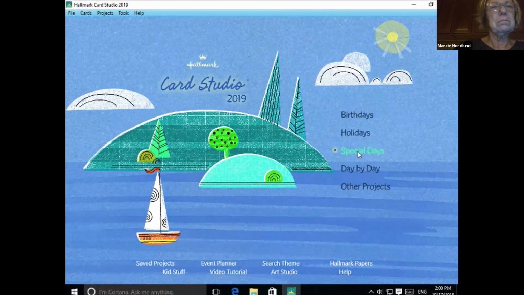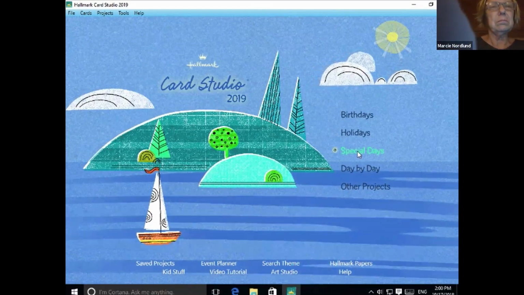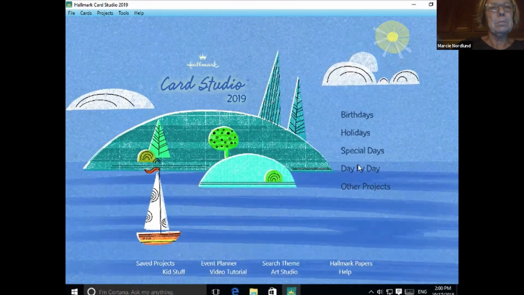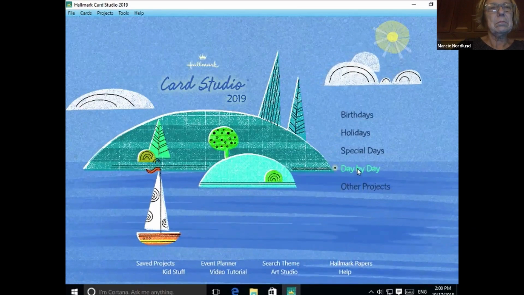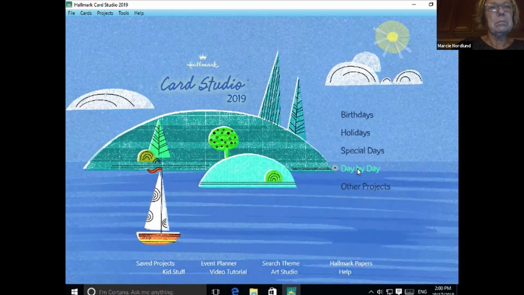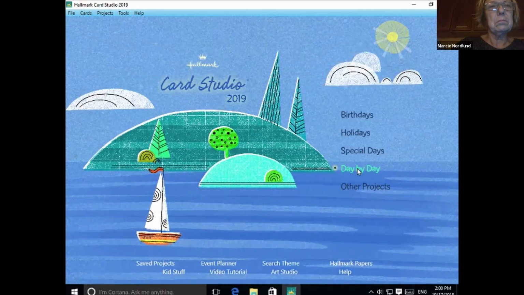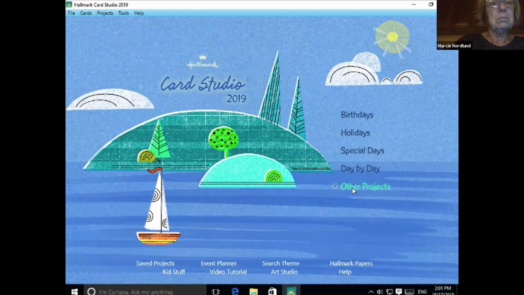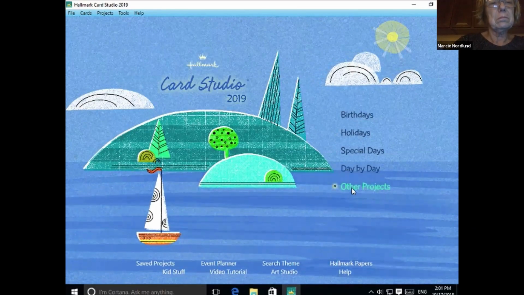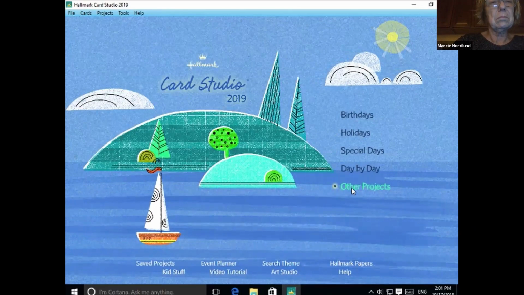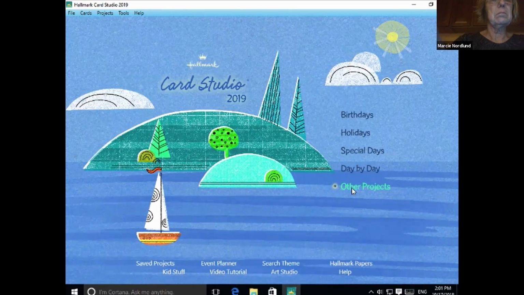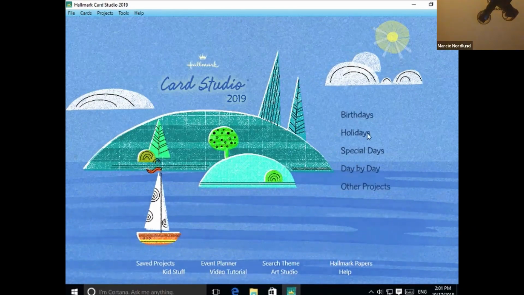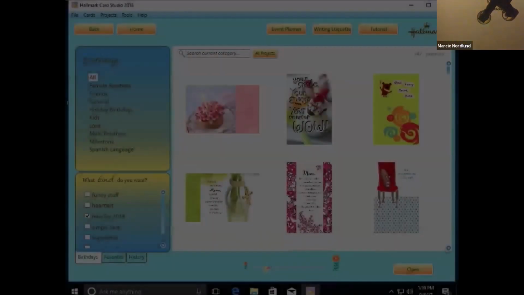Special Days offers cards for anniversaries, religious celebrations, graduation, retirement, and more. Day by Day will help you find the right cards for wishing people congratulations or good luck, plus thank you and sympathy cards, as well as many more everyday greetings. And finally, in other projects, you'll be able to create calendars, 3D cards, postcards, matching party sets, certificates, and many other print projects. Let's start our project and pick out a birthday card by clicking the Birthdays button.